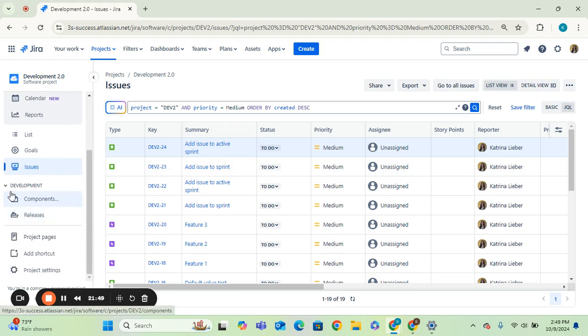Here, if you scroll down, these are development features, so you can list components that are part of your releases and development that you want to track, as well as any releases that you want to track too. Here you can access project pages. So if you have maybe Confluence and you have a Confluence space for this project, this is where that Confluence space will be tied to the project.